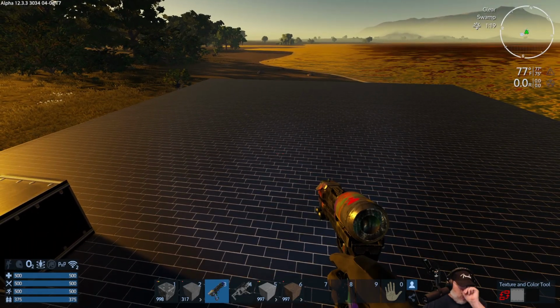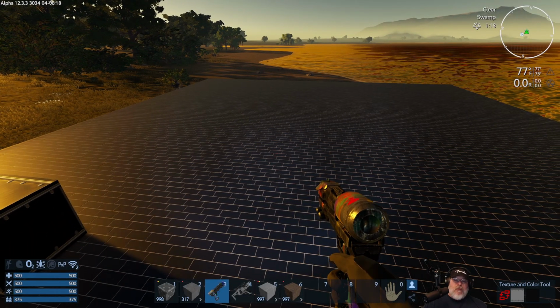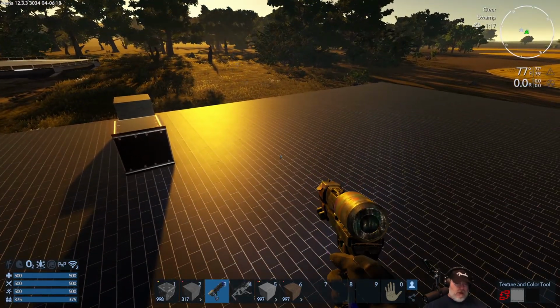Now, the game helps you too by showing you in the lower right-hand corner. Doggone it, it's getting dark again.